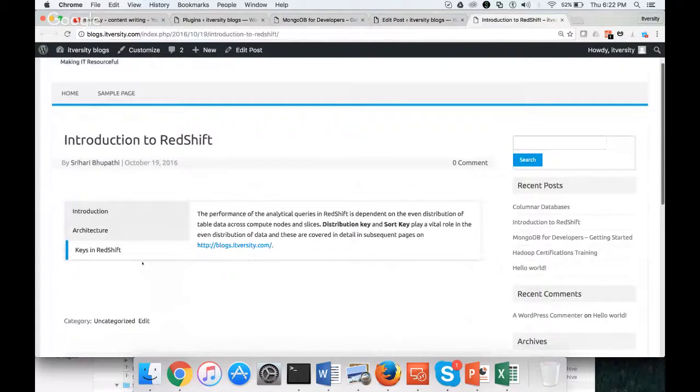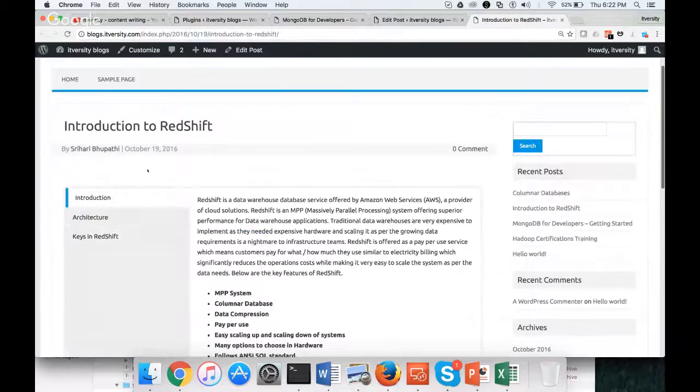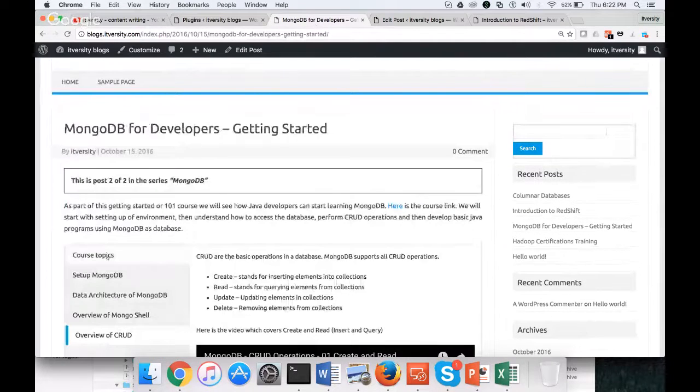You can look into those things, and also there should be 4 or 5 lines here about what we are trying to do. Actually, introduction is not required in this. Introduction has to be as in the heading like this. So here you can see, as part of this getting started or 101, we will see how Java developers can start learning MongoDB. And I have written 3 lines of content.